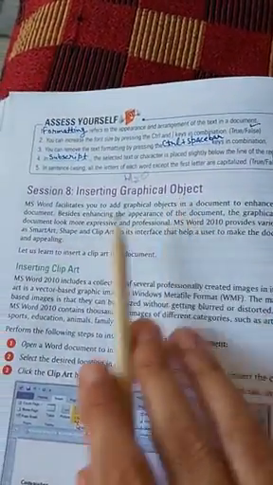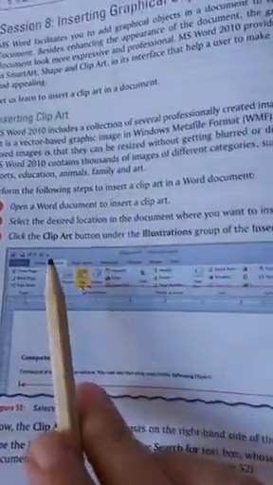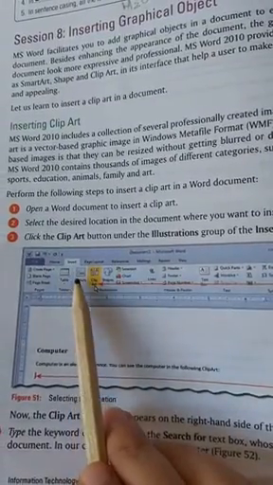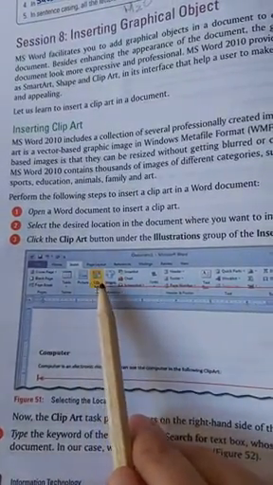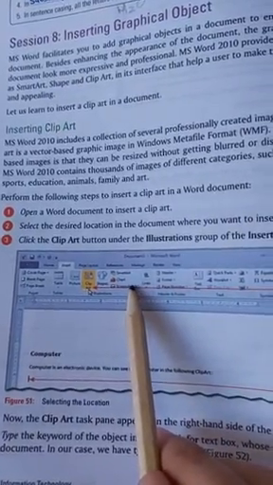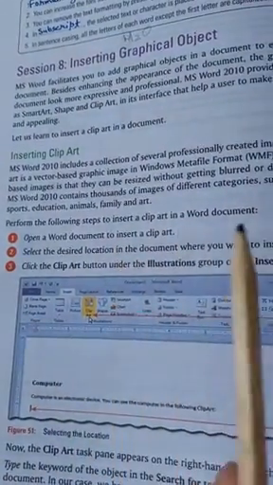Now inserting graphical objects. Graphical object means to insert clip art. Look at this option. Click on the insert option. We can insert tables, pictures, clip arts, shapes, smart art, charts and screenshots. These all are graphical objects that we can insert into our document.